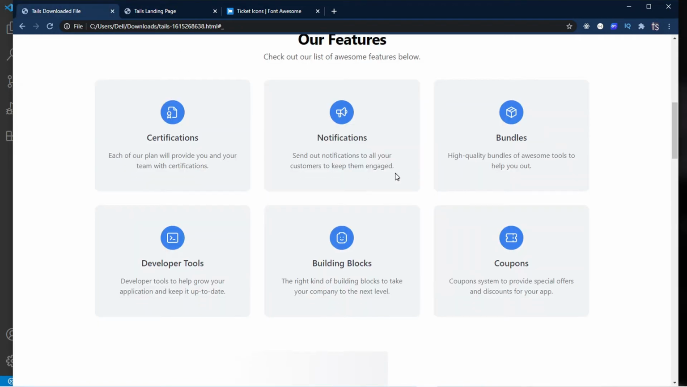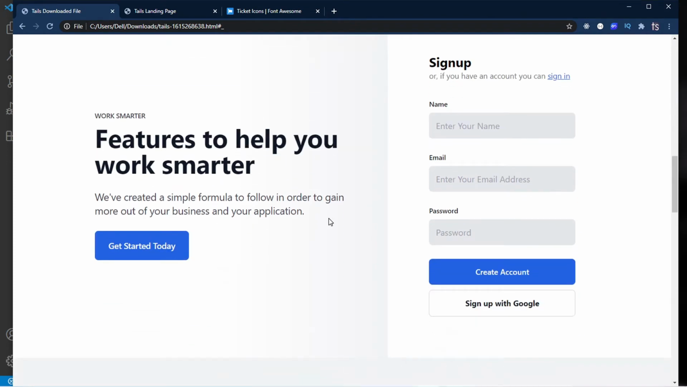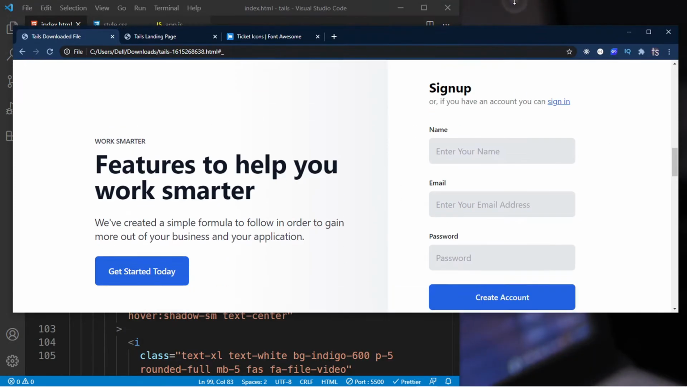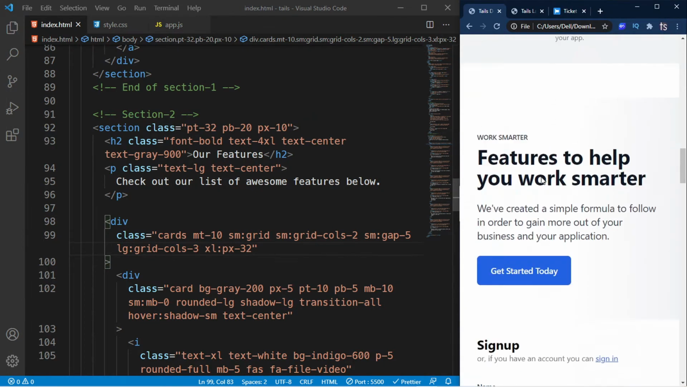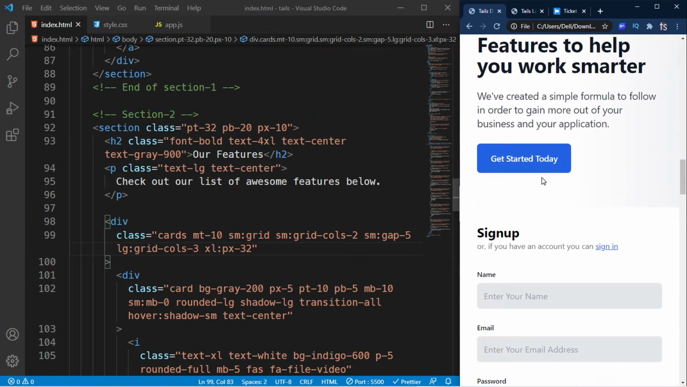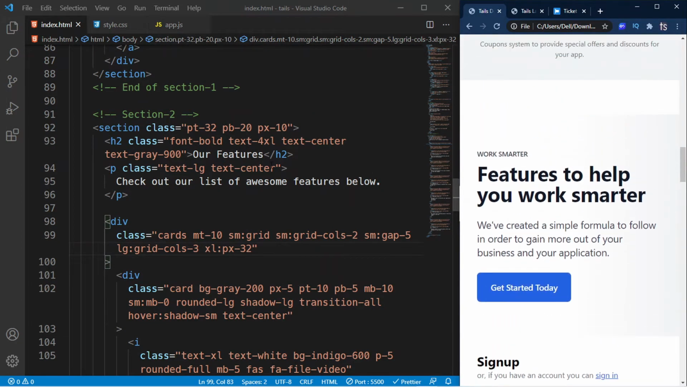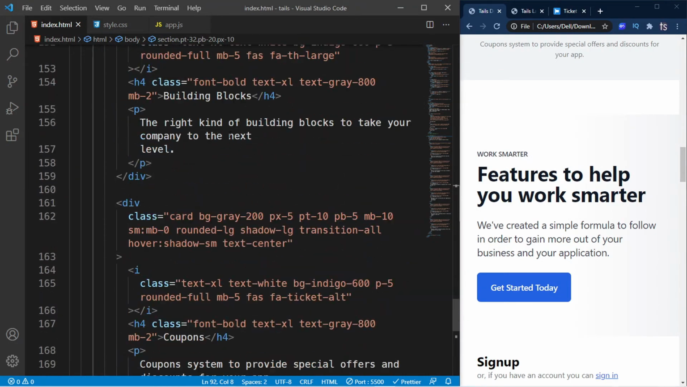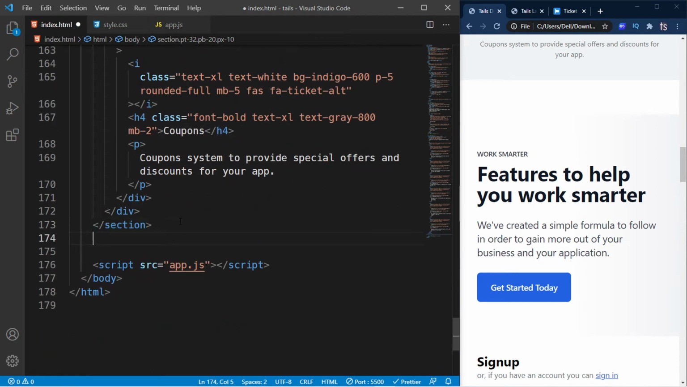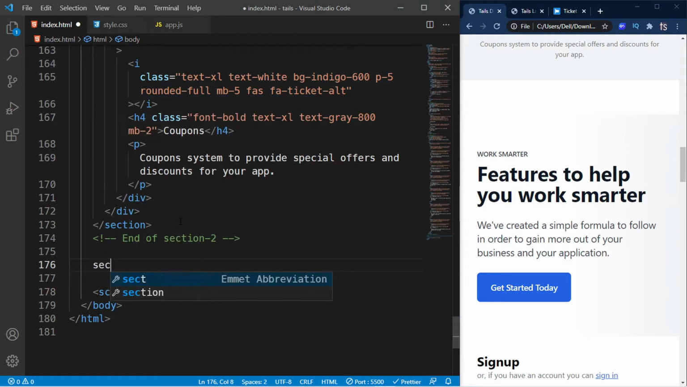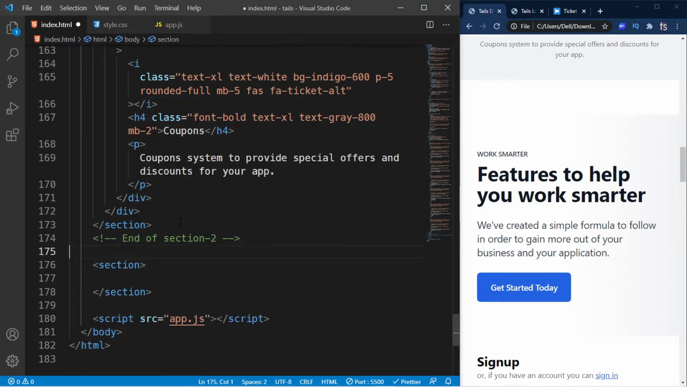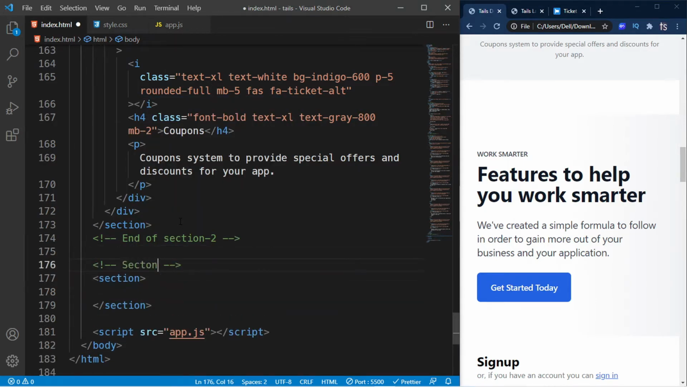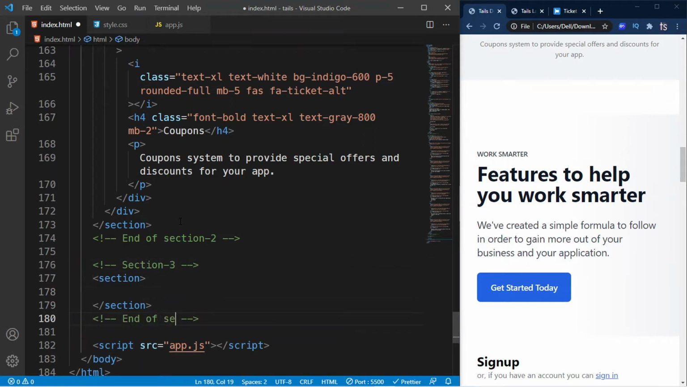Now that we're done with our feature section, let's go ahead and create our form next. So let's see what we need to do. This is section 2. Let me check where this ends. And it ends right here. So I'm going to place a comment and say end of section 2. And I'm going to create another section here. And let me place a comment that says section 3, like that. Place a comment at the end and say end of section 3, like that.